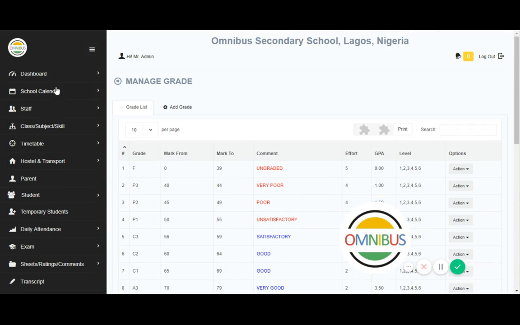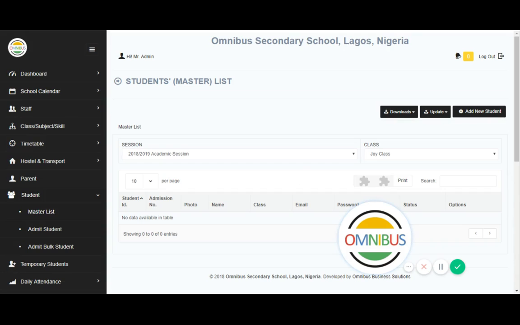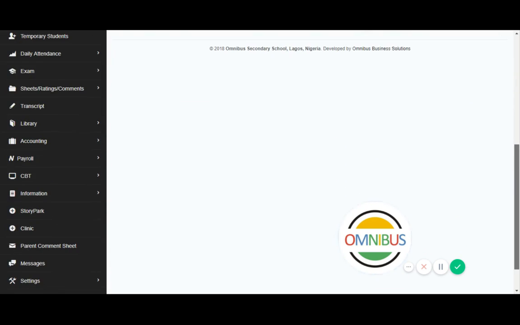In addition to that, let's just take a look at some of the features that we explained earlier. This is the master list. This is where we get the list of all the students in the school, irrespective of their classes. We get it once we click on the school's master list.